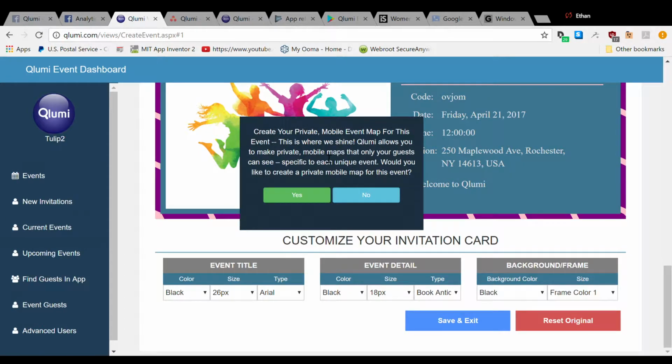When you do that, you're going to see this pop-up, and the pop-up says create your private mobile event map for this event, which is really one of the wonderful things about Qlumi and makes it so unique, is that not only does Qlumi give you a mobile platform for people to have their invitations on their phone and be able to navigate to them and see where they're going and be able to see where their friends are, and all these wonderful social components to Qlumi that make going to events really fun and exciting. But you could also create a mobile map that only your event guests are able to see.